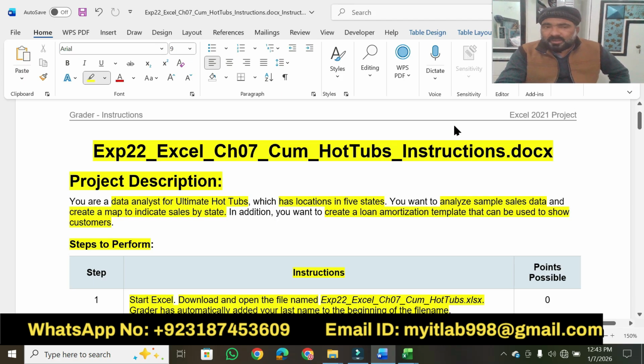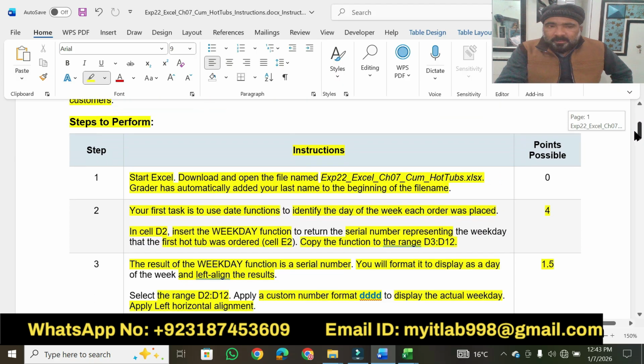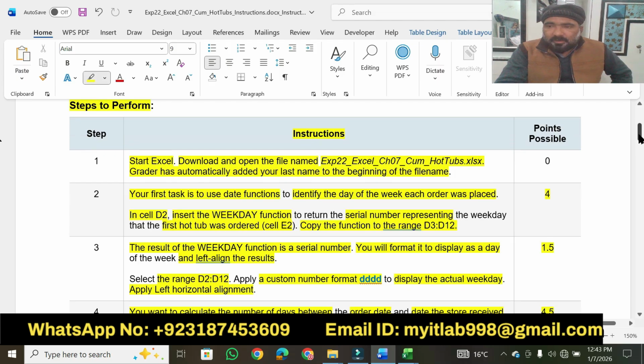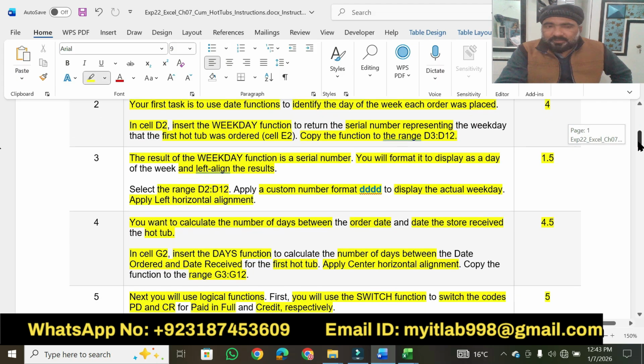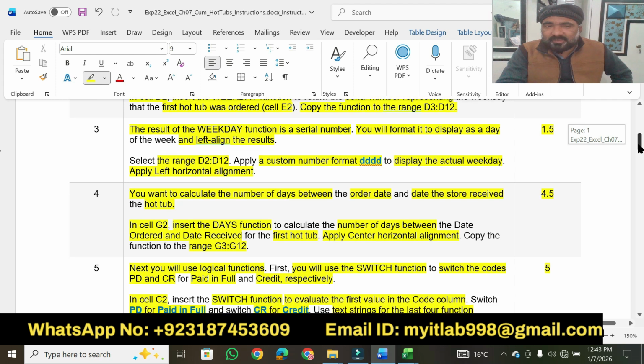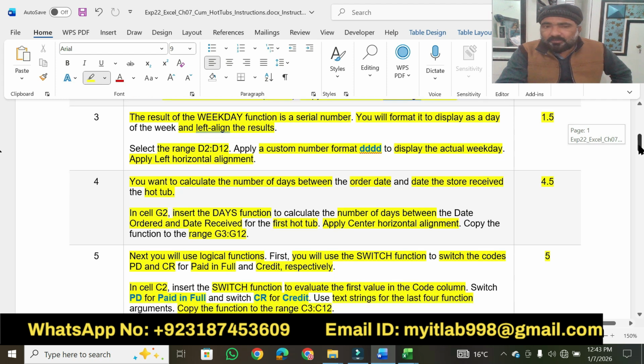Remember that in today's assignment we have discussed the Exp22 Excel chapter 7 Cum HotTubs Instruction docs. In short, we just read the project description. After reading the project description, getting the concept, then we move toward the graded part and we have solved question number 1. Then we have solved question number 2 where we use the WEEK function. Then we move toward question number 3 where we have to find the WEEKDAY function. So we have to return days. So for that we have to use DDD.